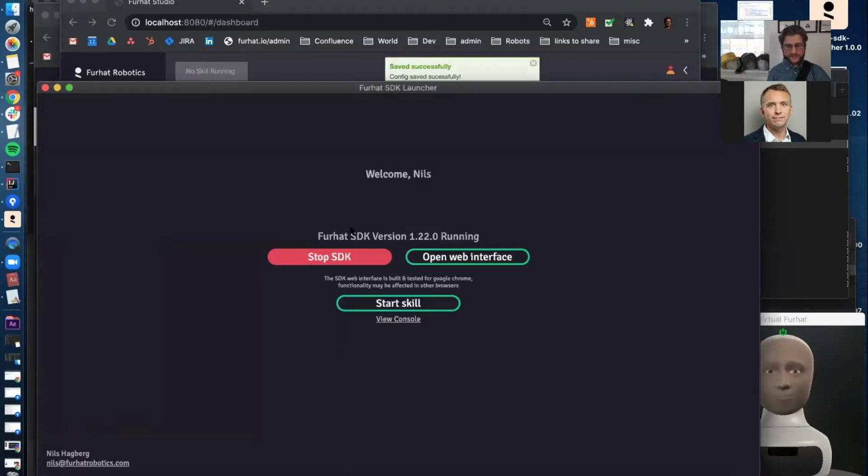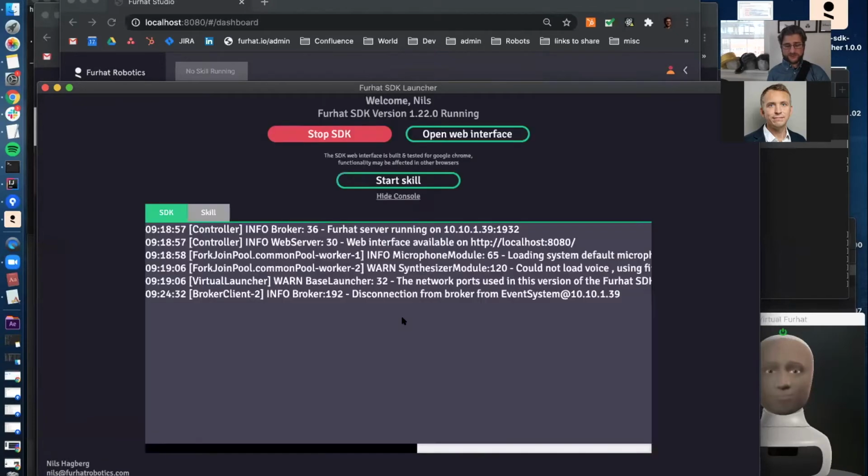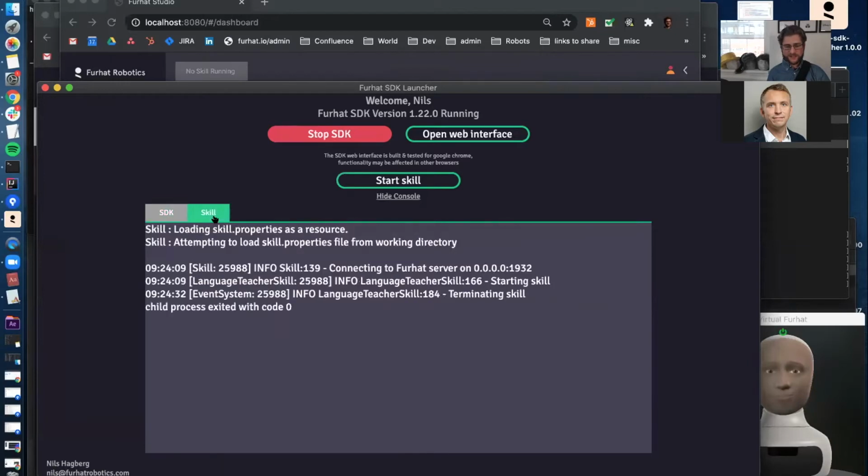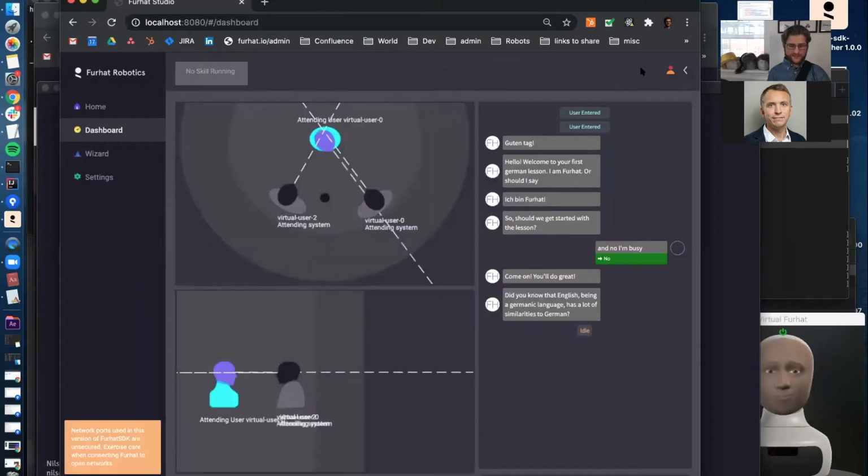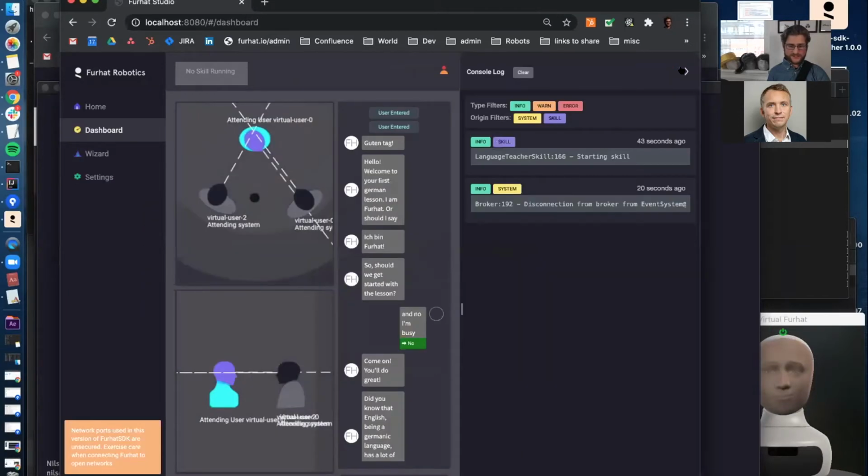When you're running the SDK and when you're running a skill, there's the option here to view the console, where you can see if there are any error messages being sent out from the skill or from the SDK. The skill can also output error messages here in the console.